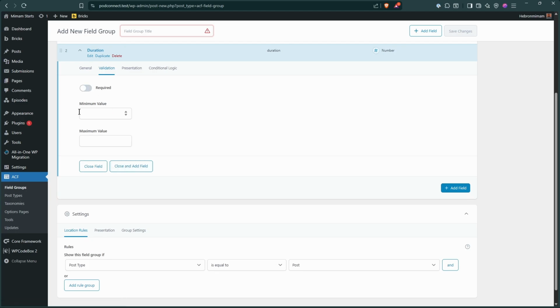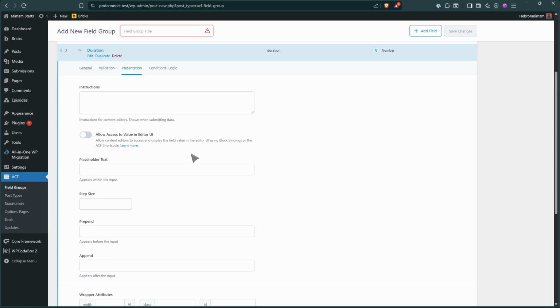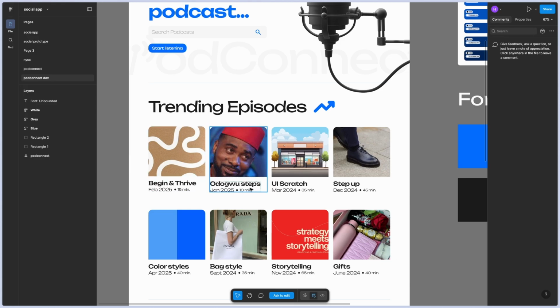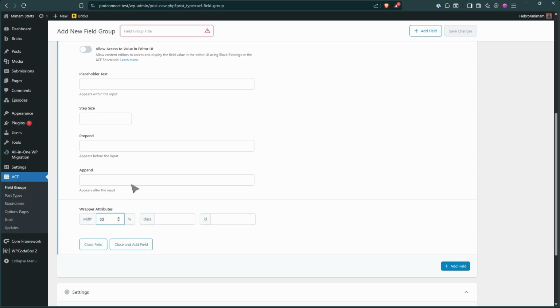Required, minimum value if it's not supposed to be smaller than this or bigger than this. Presentation. So wrap attribute, I'll say 50% again. Then you have prepend and append. So prepend, put something in front, append, put something behind. So let's say we want to put minutes behind. Say space minute.